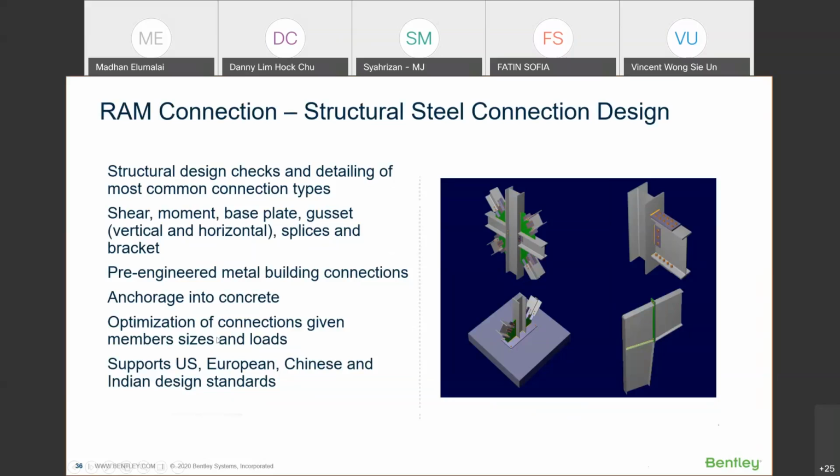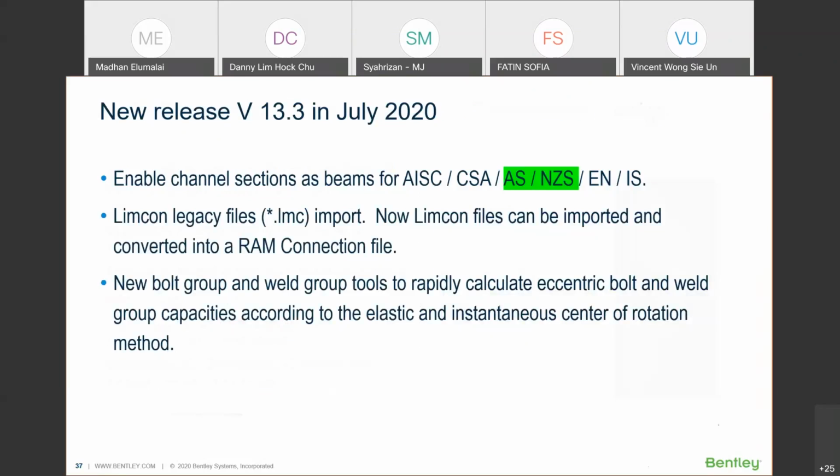And also supports many international codes, including the US, European, Chinese, Indian codes. And the recent additions are Australian and New Zealand codes as well. The Malaysian national annex is not available yet in Eurocode, but the development team is working on that. Meanwhile, the user can easily modify the opened up national annex dialog to customize it and suit it as per the Malaysian national annex.